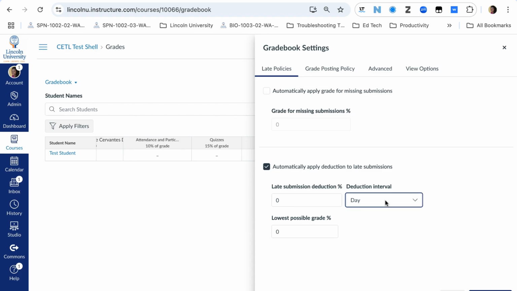So if you do it by the day, then you may want to do, for example, each day it's 1% off or 2% or 5%, and then there's a maximum lowest grade possible. So say the lowest grade that they can get is a 60%. That tells you even if they've submitted it some days after, they can still get maybe a passing grade if a 60 is a passing grade. So this is what the lowest possible grade means.